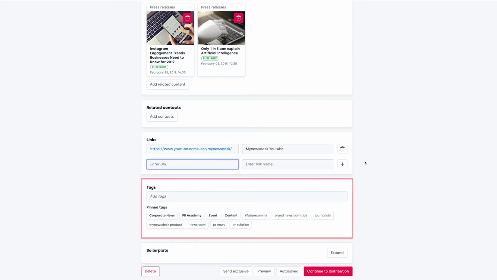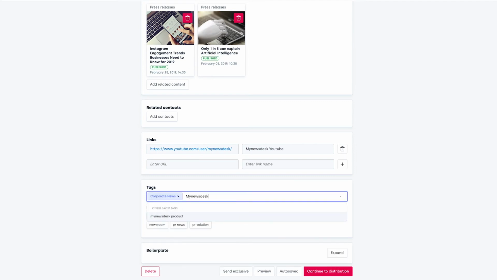Next up is tags. Use tags to structure content in your newsroom and make it easy for your visitors to find the content they're looking for. A tag represents a subject or group of stories that are connected to each other. You can either use tags that you have used before or add a new tag by typing it in here.